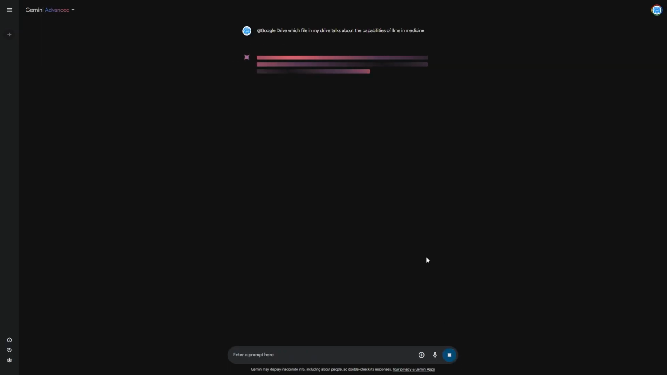So now I've literally just asked it to search through my documents and say which file in my drive talks about the capabilities of LLMs in medicine. It's now going to assess the documents and then find the relevant one. The reason I like this so much is because it is very, very effective at doing this, and it is showing us how good it really is at retrieval.